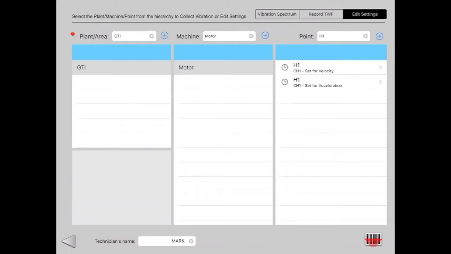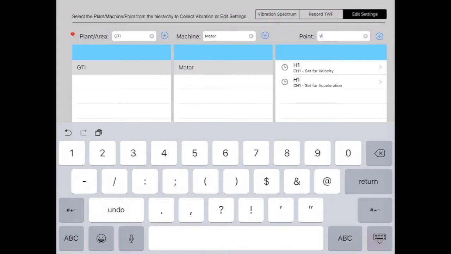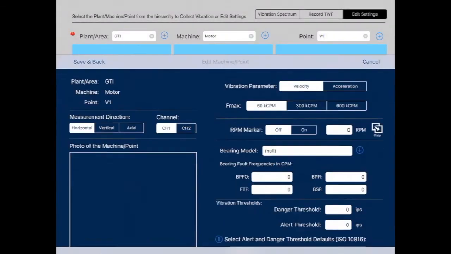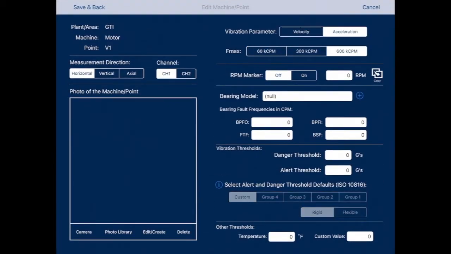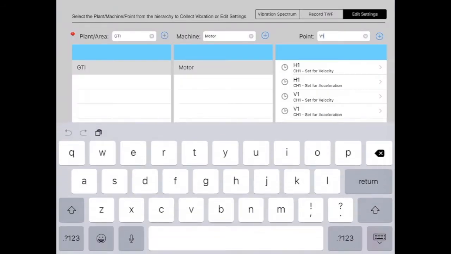I then click on that H1 and turn it into a V1 because we're going to look at a vertical location as well. And we're going to hit the plus sign twice. Again, it's going to warn me. I'm going to go to the second one down, change it to acceleration, save and back. I'm then going to add a couple more points here.